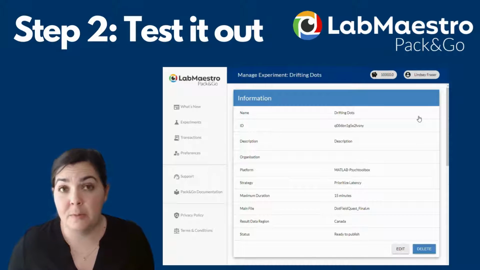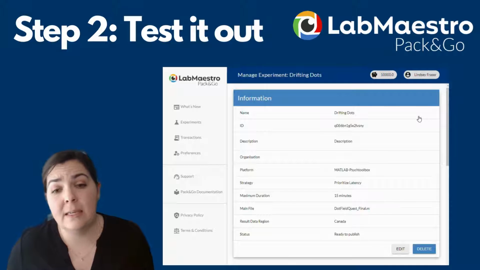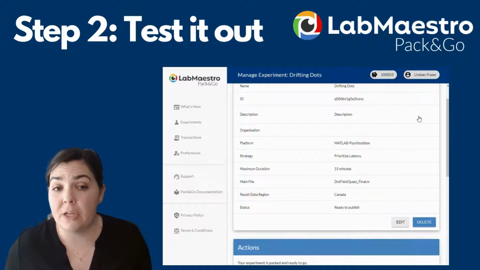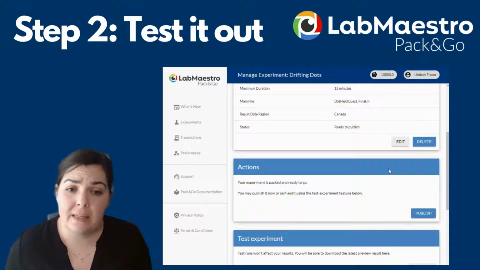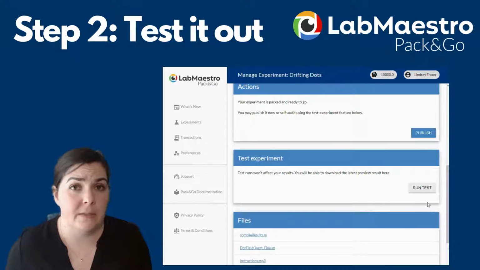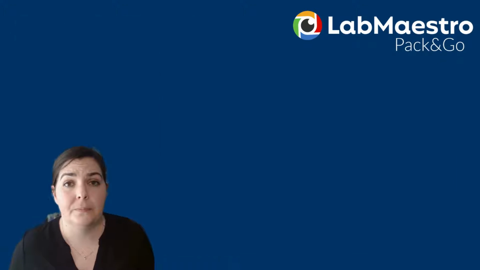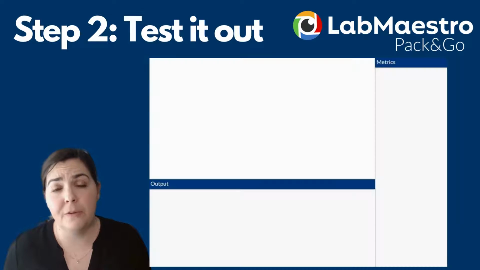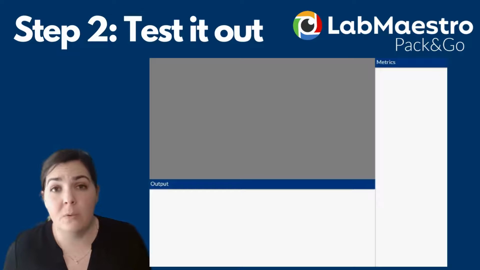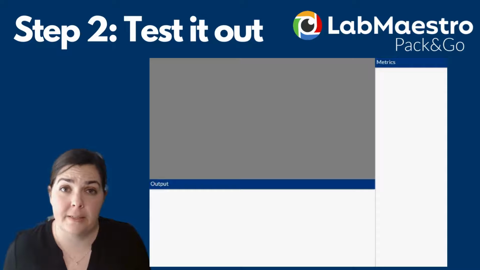In the Manage Experiment page for your study, you'll see a review of the experiment information and options to publish and run tests. Let's click on the Run Test button to open the test view. The test will take a few moments to launch. Then you will be presented with our test interface.